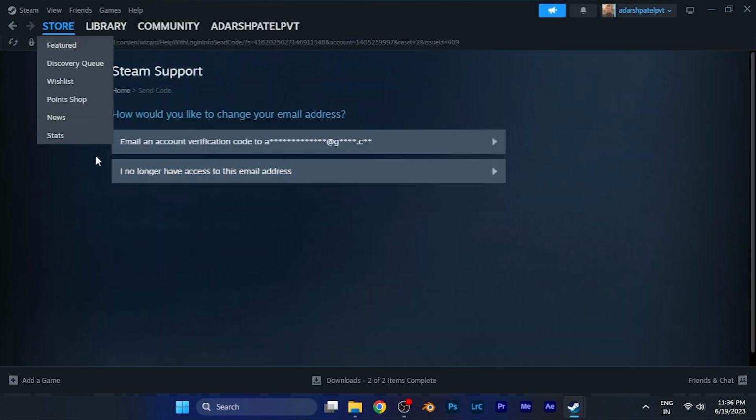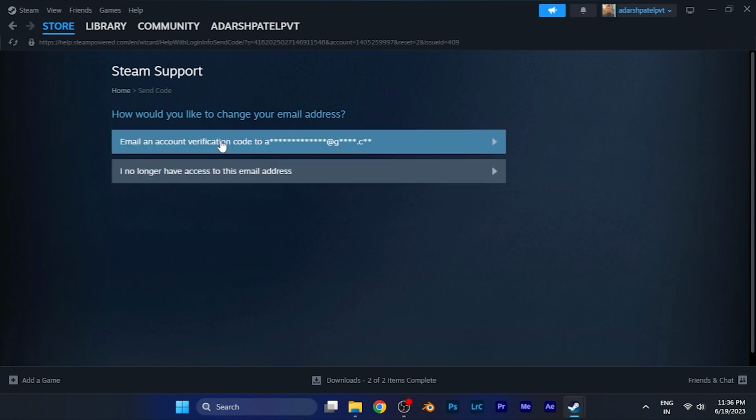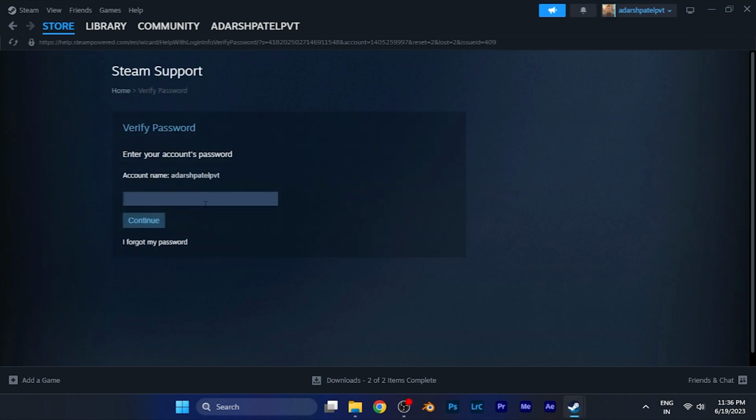When you click there, you have two options available in front of you. If you still have access to the email account and you are changing it, you can request a verification code on that Gmail account, enter the verification code here, and change the email address. Or secondly, you can click on the option I no longer have access to this email address. When you click there, it will ask for your Steam account password. When you enter the correct password of your Steam account, the option of changing the email address will appear in front of you. So by these two methods, you can change the email address of your Steam account.